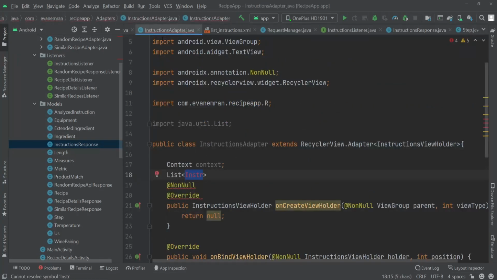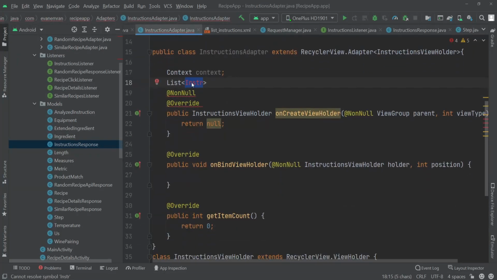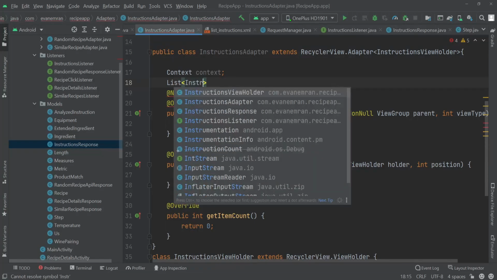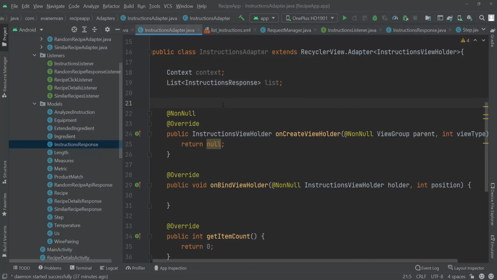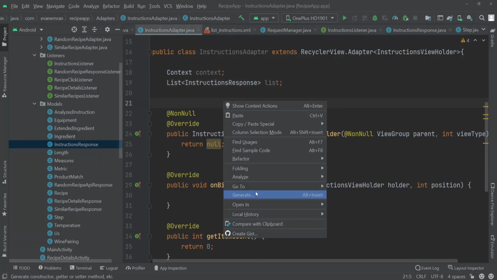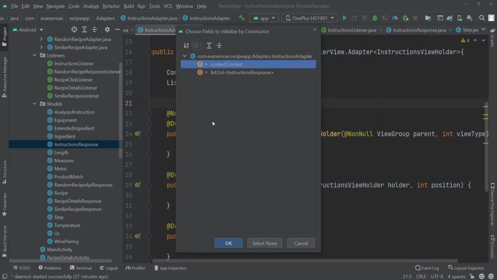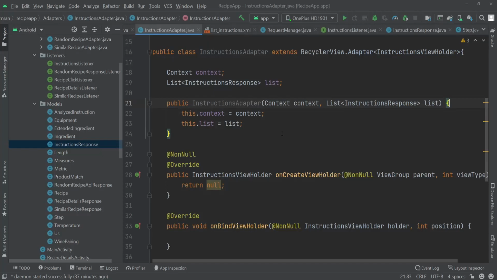So I'll go again to this instructions adapter, and here we'll call a list of instructions response. Okay, and I'll call this a list, put a semicolon, and then after this we need to create a constructor. So I'll right click here, click on generate, click on constructor, select both of these and hit OK. Here we got our constructor.